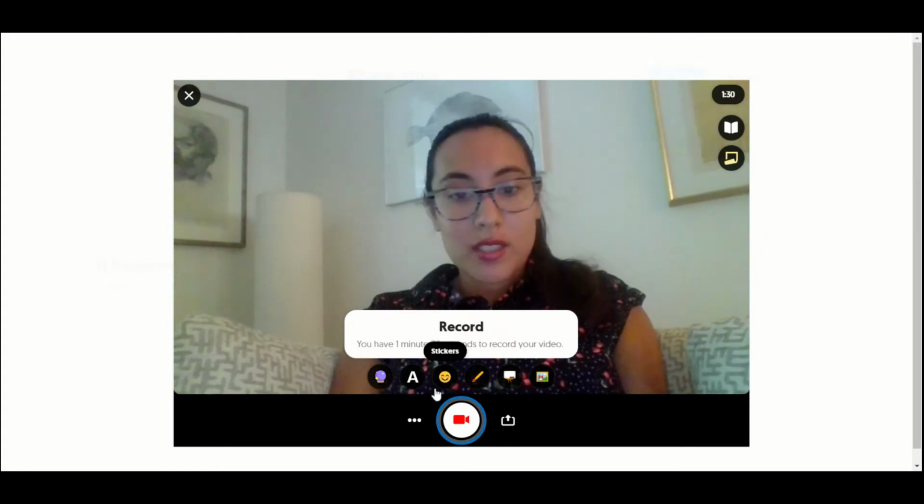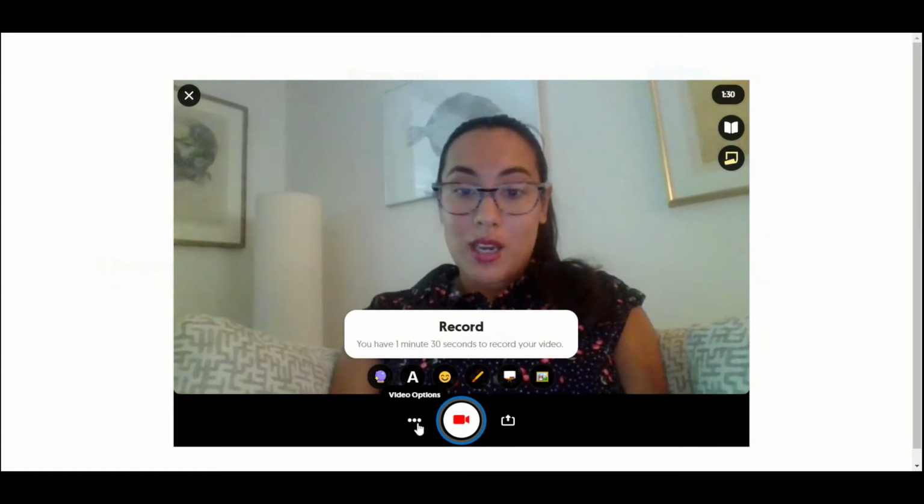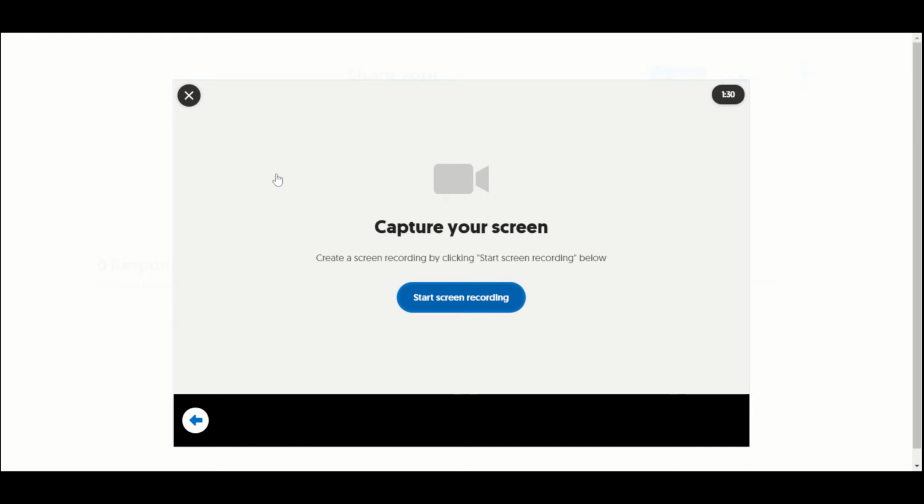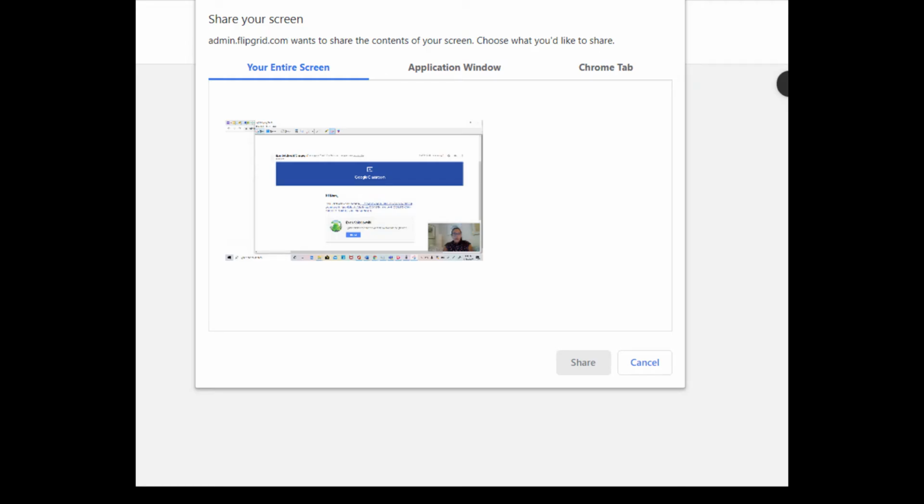We have our stickers. If you click the 3 dots next to the record button, you'll see some options pop up, and you click screen recording. If you click start screen recording, it will share your screen. So this pops up and it asks you whether you want to share your entire screen, like a desktop, or you want to share a specific tab. For example, if you have your Google Slides in a specific tab, you choose that tab.